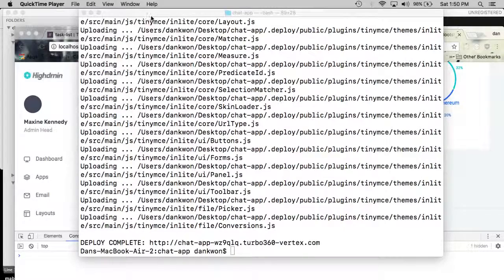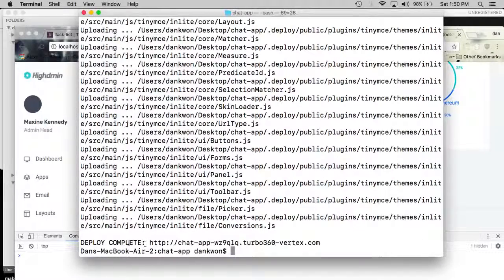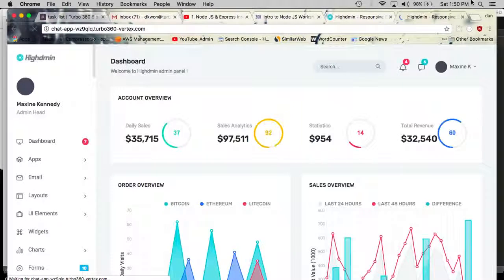All right, my deployment just finished up. If yours is done too, you should see this output right here giving you a staging link. Let's go ahead and copy and paste that into the browser. Make sure it looks the same on live or staging as it does on local, which it does.